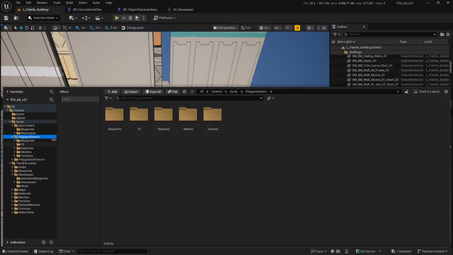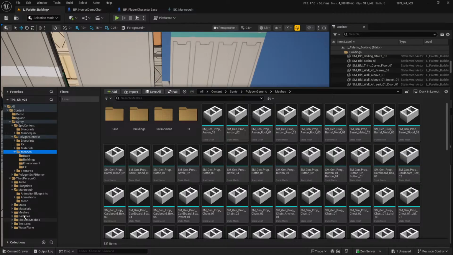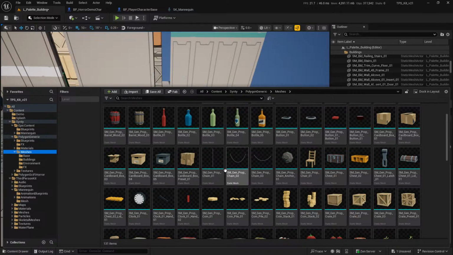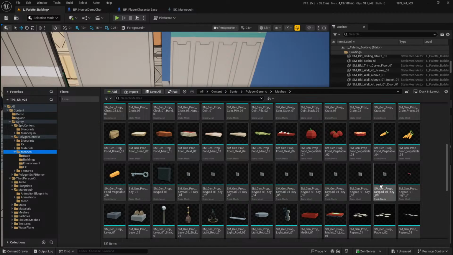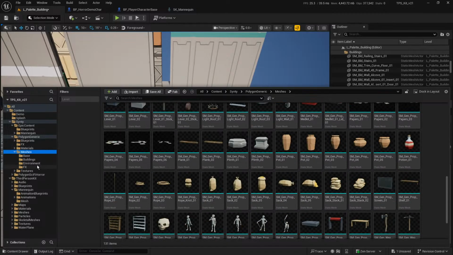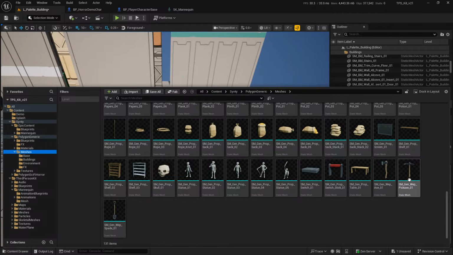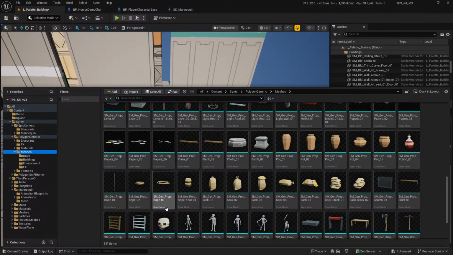Now, I show this to my students all the time because if you buy a pack, you're not just getting whatever that themed pack is. You're also getting a bunch of stuff that is just awesome for generic prototyping. So things like barrels and bottles for potions, coins, food, all of this stuff just comes in the Polygon Generic folder. There's loads of use you can get out of this, like different weapons, pickaxes and axes and things like that.